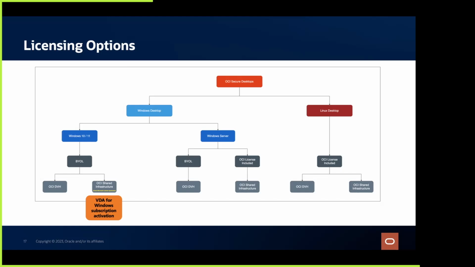And then again, you have the options for a dedicated virtual host or our OCI shared infrastructure. And if you decide to go for OCI shared infrastructure because you do not want to manage a dedicated host, you need to have the correct licensing from Microsoft, which is the VDA for Windows subscription activation, that you require to run Windows 10 and Windows 11 on Oracle Cloud Infrastructure in combination with our Secure Desktop service.